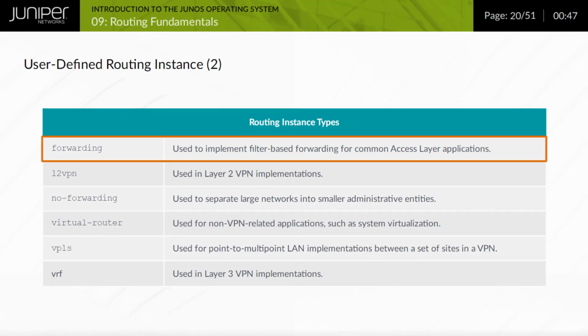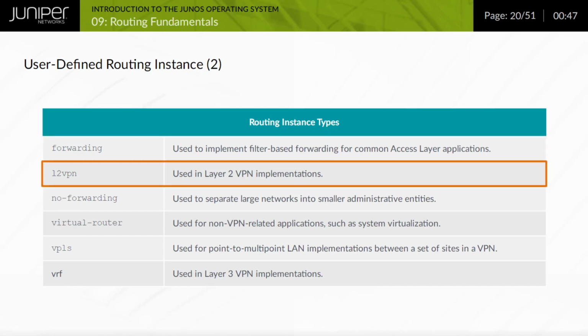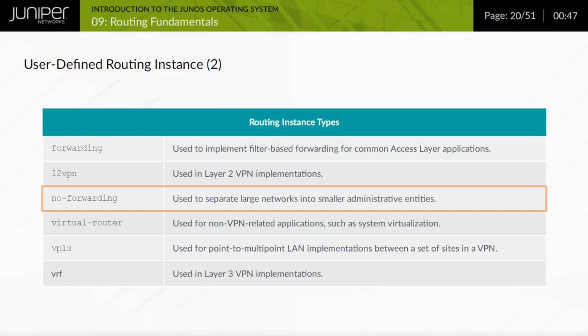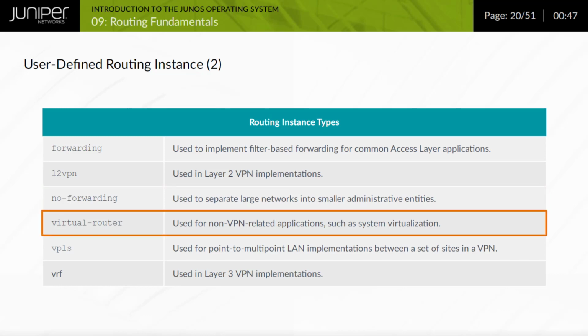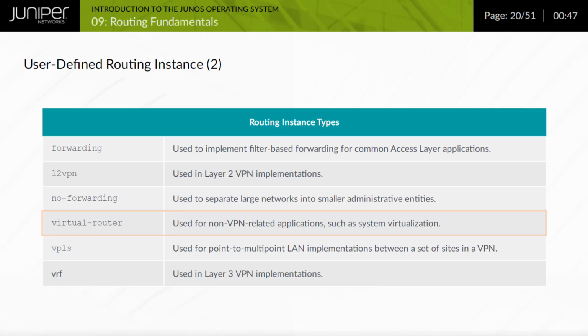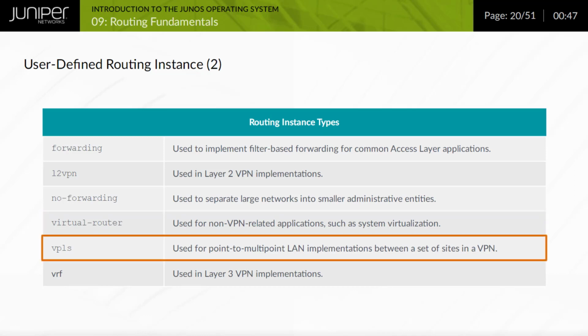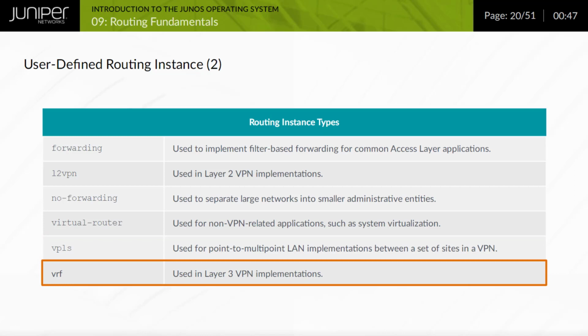Let's take a look at some of the common routing instance types. Forwarding is used to implement filter-based forwarding for common access layer applications. L2 VPN is used in Layer 2 VPN implementations. No forwarding is used to separate large networks into smaller administrative entities. Virtual router is used for non-VPN related applications such as system virtualization. VPLS is used for point-to-multipoint LAN implementations between a set of sites in a VPN. VRF is used in Layer 3 VPN implementations.